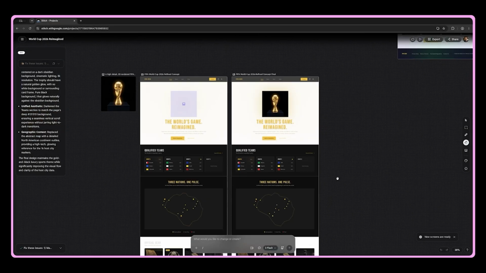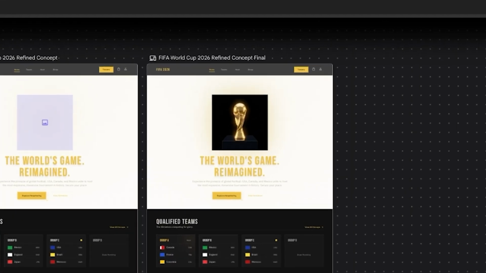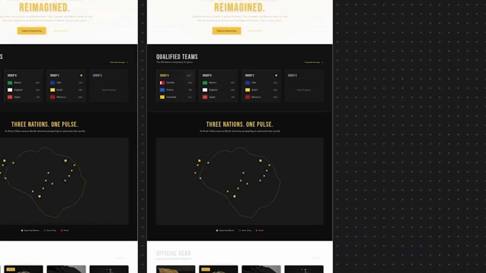Now look at this. The trophy is now on the dark background, but there's still a bit of white space I'll clean up later. The team section is dark now, consistent with the rest, but the map is still off. It gave us some random outline that doesn't actually look like North America. So this is where I take a different approach. I'm just going to get that map created separately.